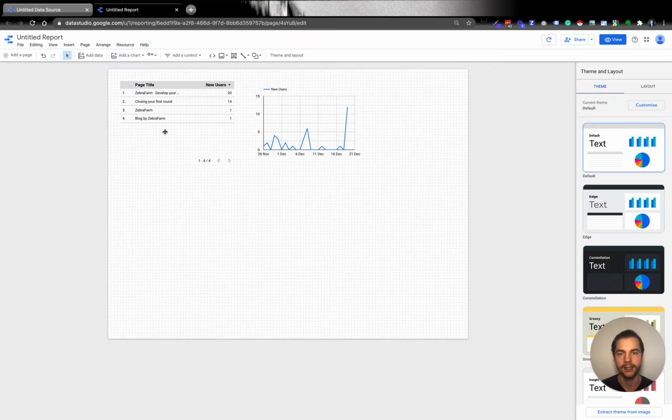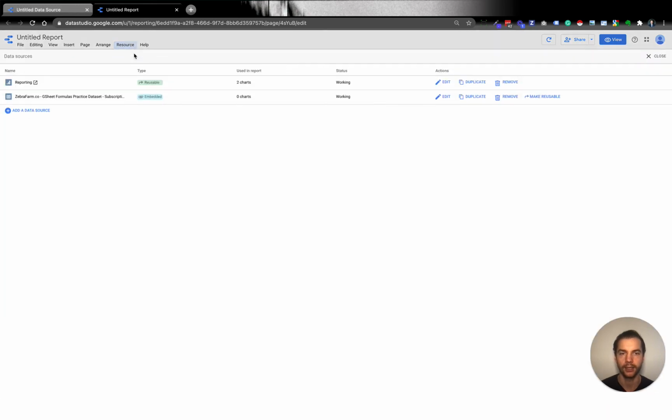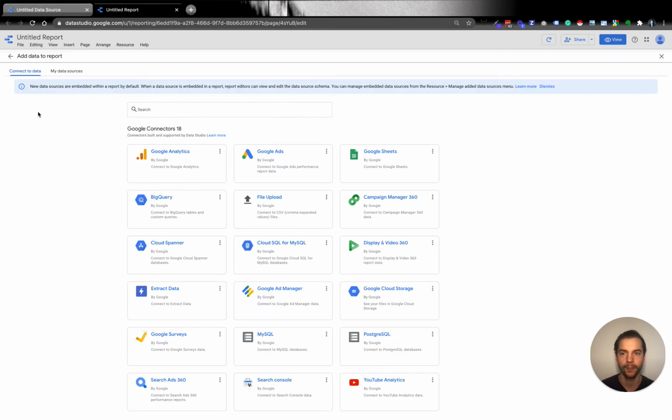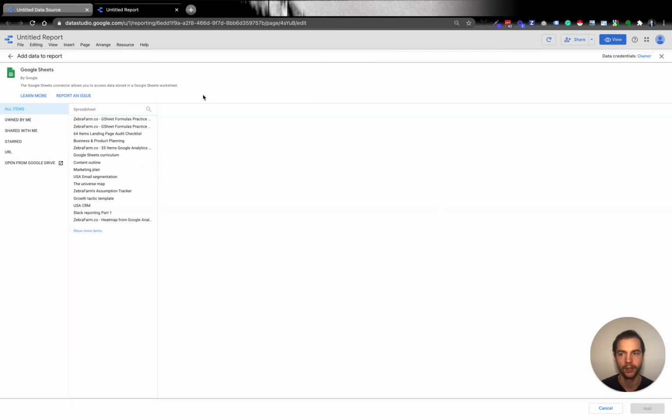What might be the case is that you're already inside one of your reports. In that case, you want to hit resource and then click on manage added data sources. Here you have the add a data source button, and then click on Google Sheets. Here you'll find all the sheets that are available. It might first prompt you to authorize access to that. This might take a few seconds. It's one button click and then you'll be able to add your sheet.